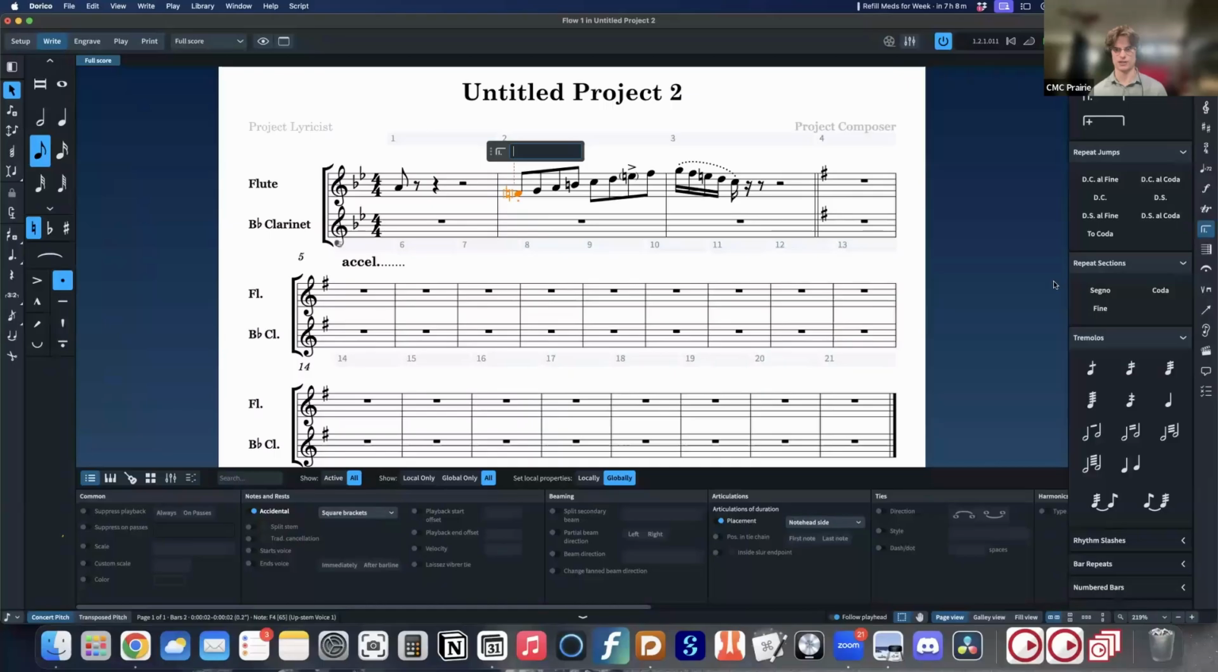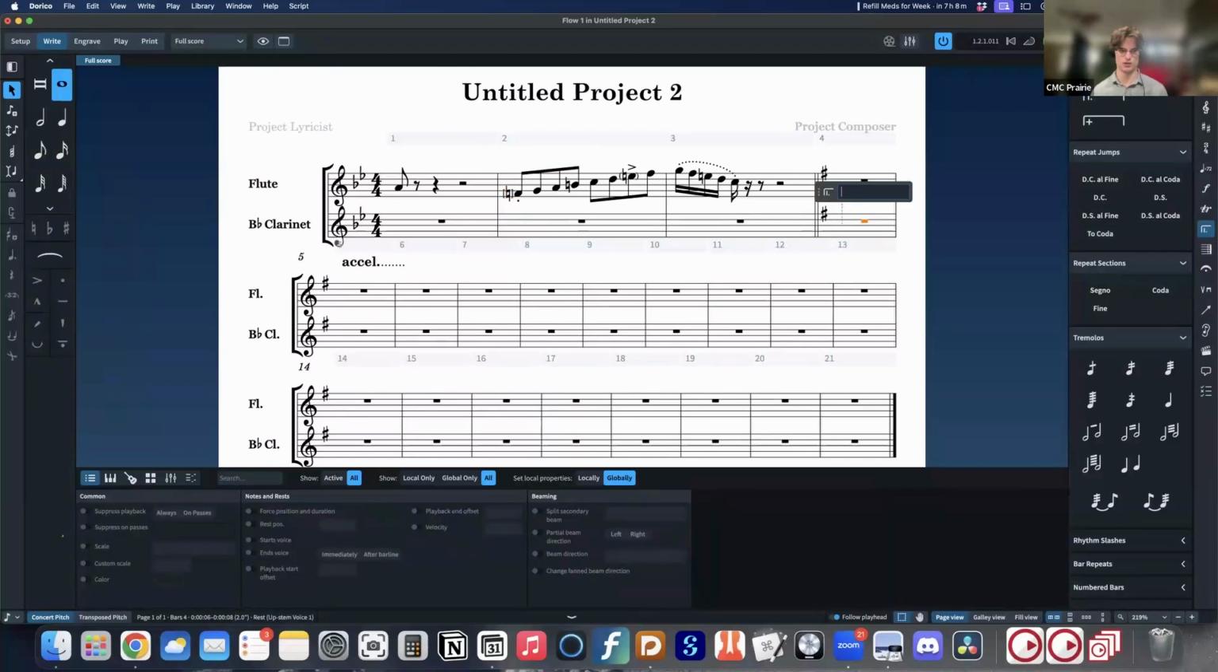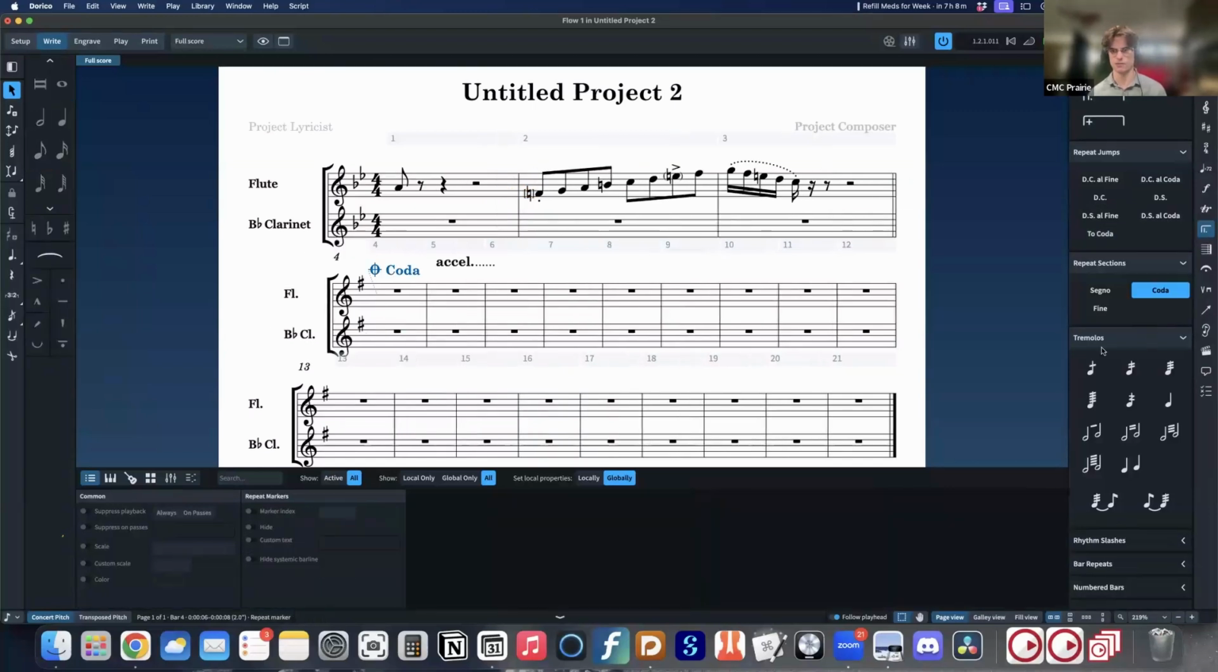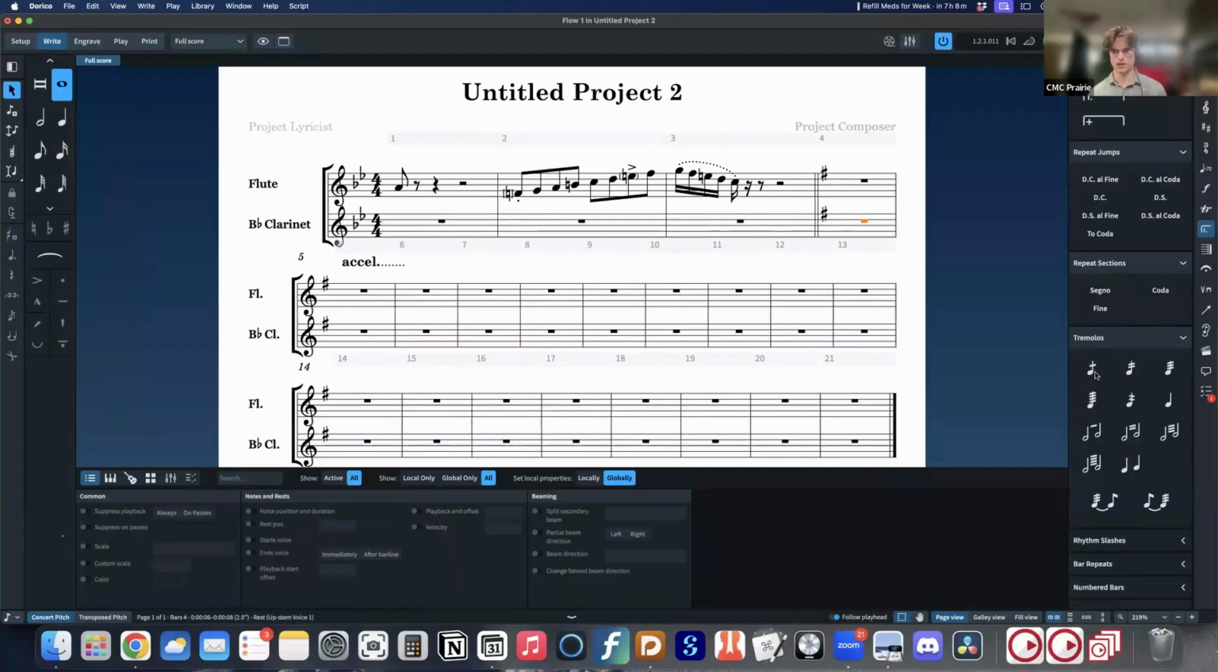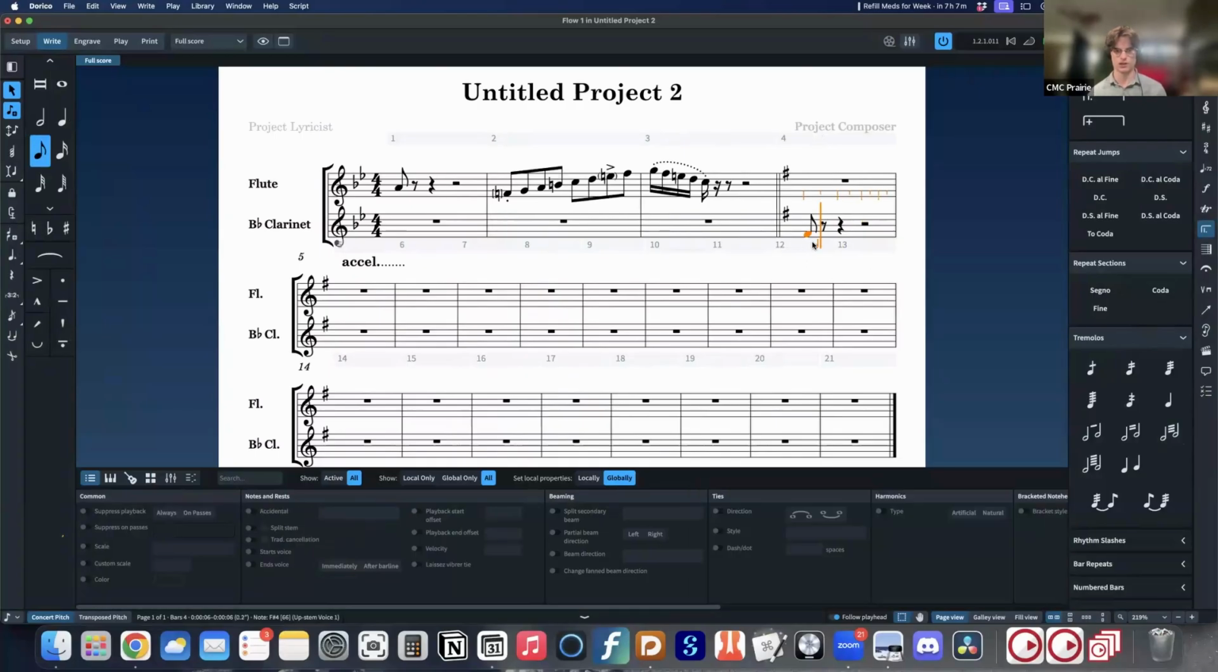You can add your endings here, and, let's say I wanted to make this coda, you can do that here. Tremolos are also here. If you want to add a tremolo on one note, you just press Shift R and however many strokes. So let's say I want two strokes on that 8th note. I would press 2, and it would give you that.